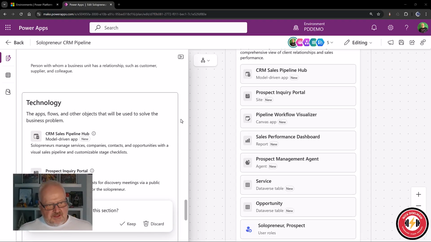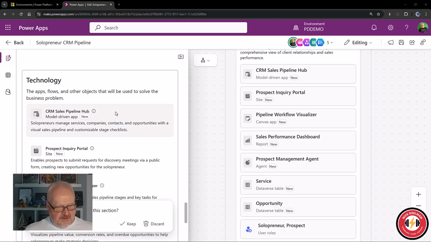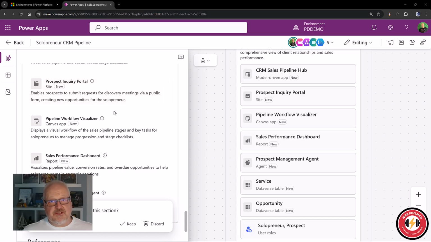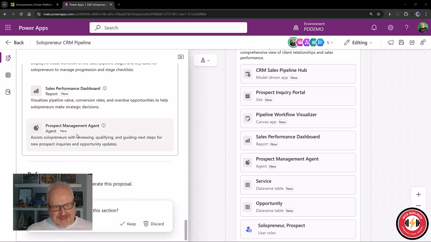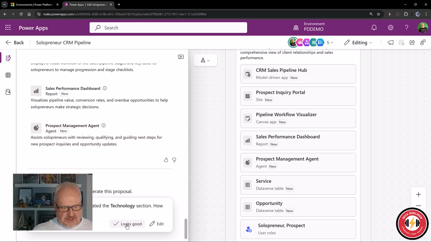All right, so that's gone through again. It's created the model-driven app. The site hasn't created anything yet. It's just identified these objects, the report, and the agent. So that's pretty good. Do we like the changes? Again, we could review. Yep, sounds good.